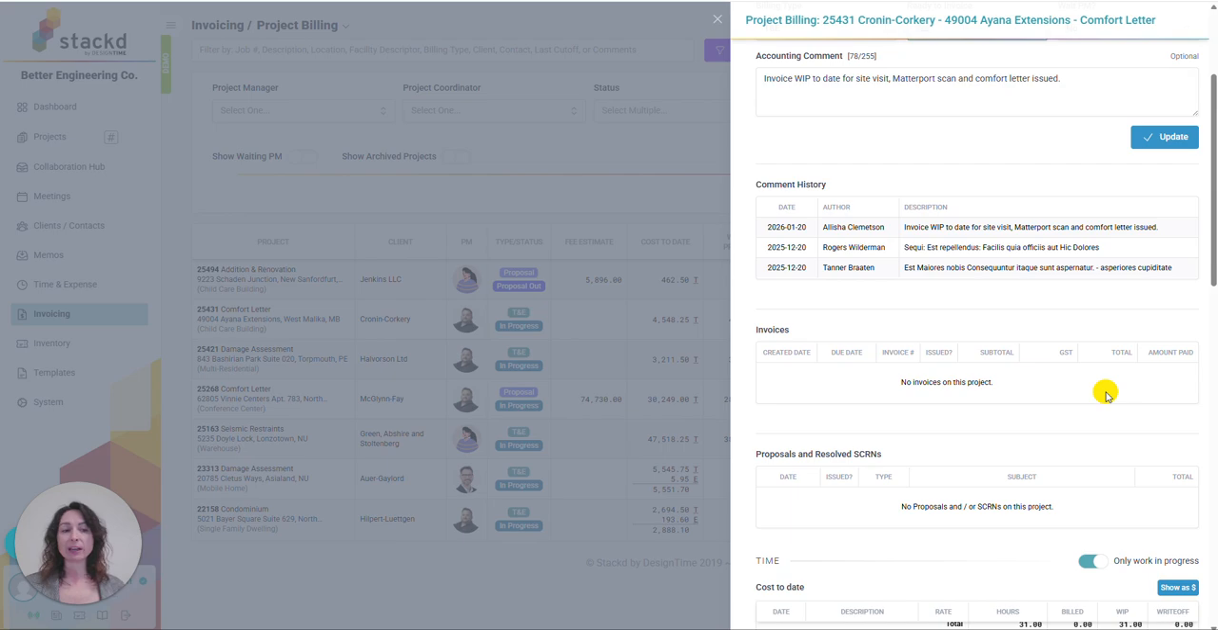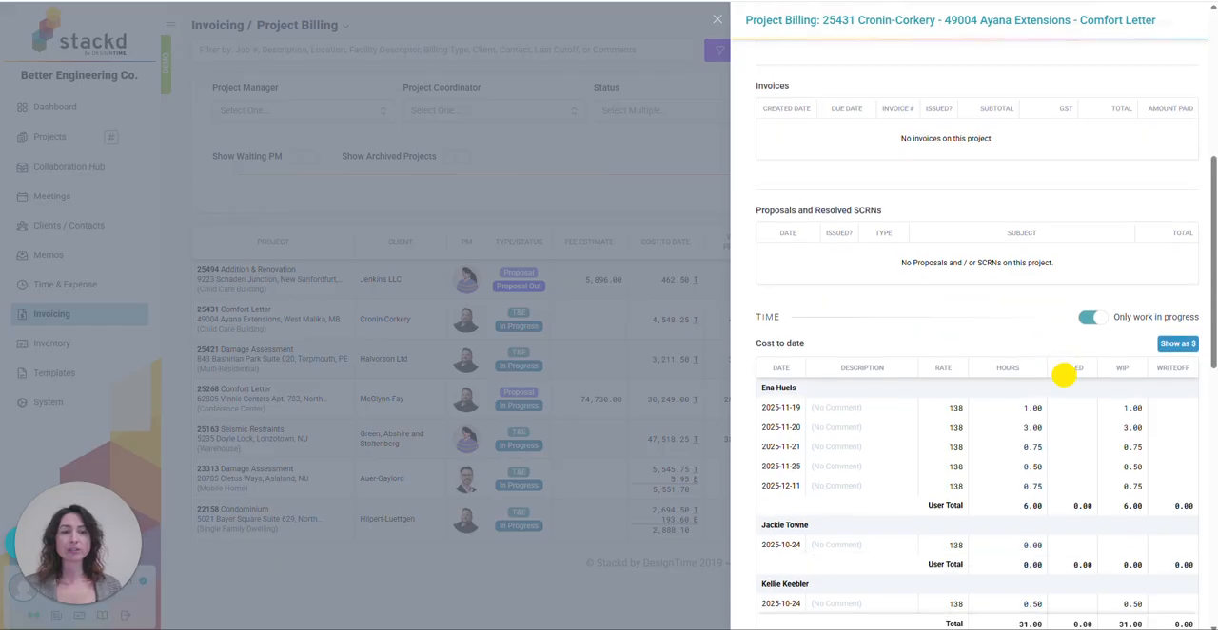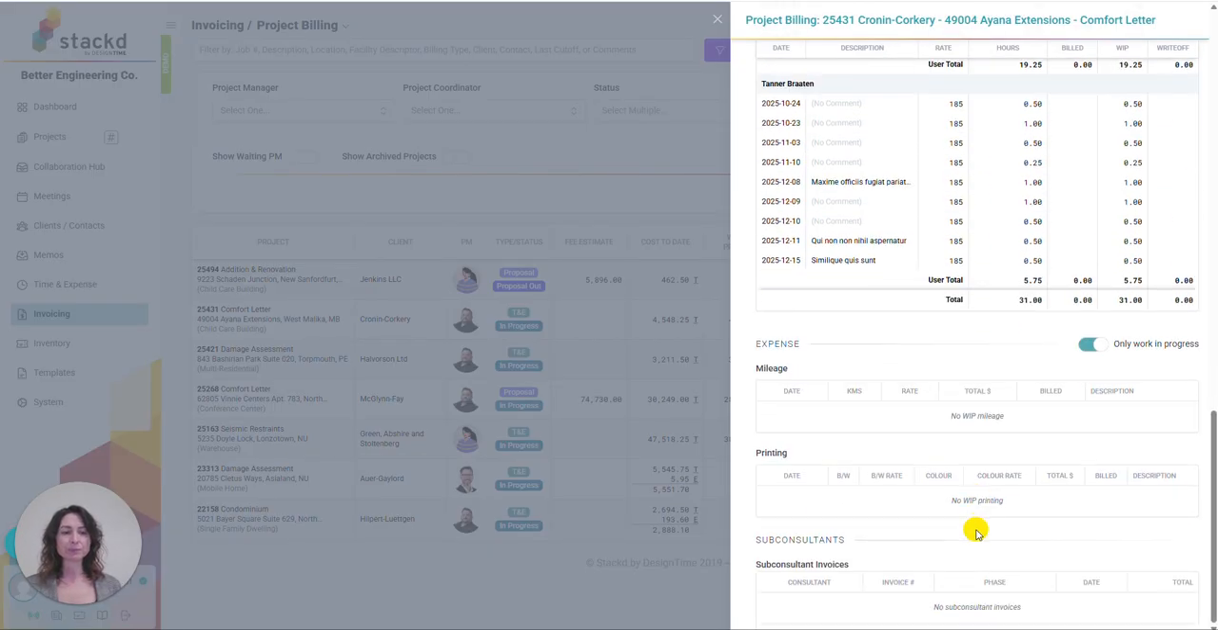You could click on the PDF and open it from here. If there was a proposal for this project or an SCRN, you could open it from here, open the PDF to view it. This is displaying in this section the work in progress hours that are ready to invoice. You can display them as dollar amounts or hours. Preference is up to you.